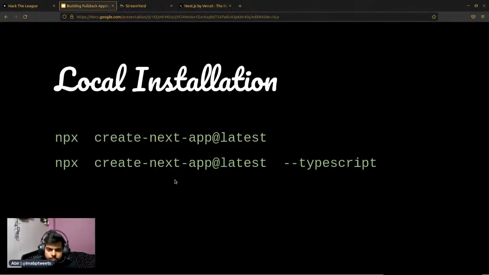So what we'll be doing, we'll be trying to install Next.js, and these are the commands: npx create-next-app@latest, and npx create-next-app@latest with the --typescript flag. We'll be using the second command, because I'll be showing it in TypeScript. So let's do it.